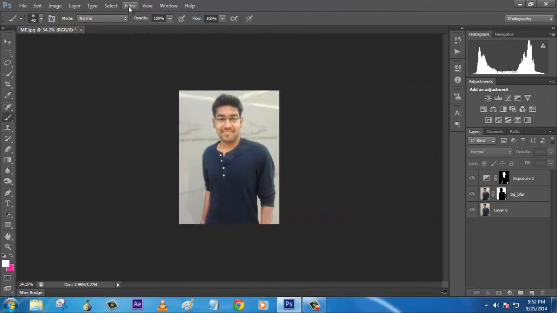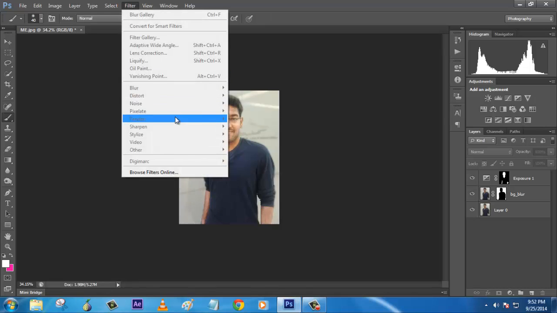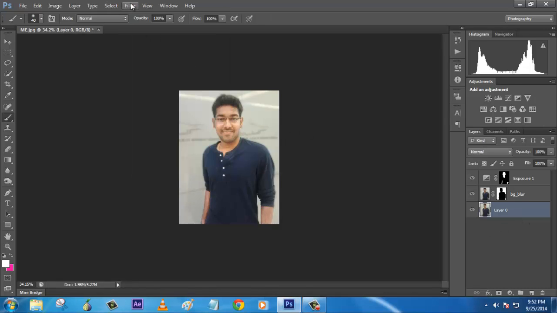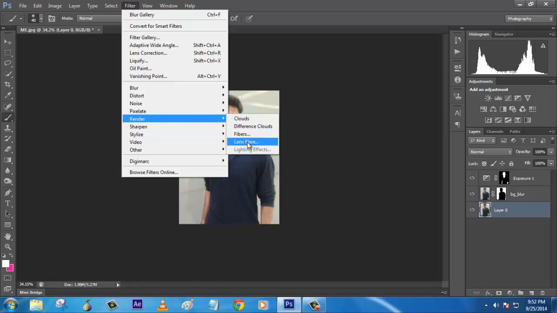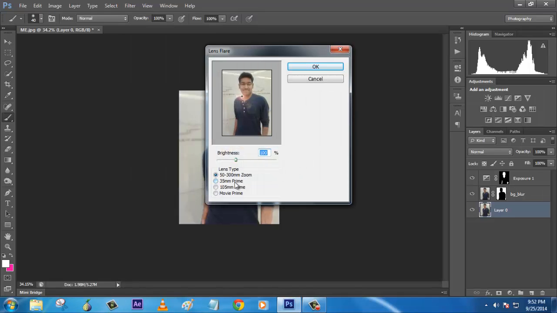Also, another thing that you can add for an extra effect is a lens flare, which gives a really great look, like for 35mm, if you put this in here and increase the brightness.